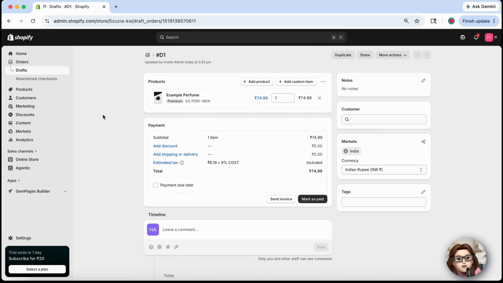On the order details page, look for the More Actions button near the top of the screen. Click it to open a drop-down menu with additional order management options. From the drop-down menu, select Cancel Order.